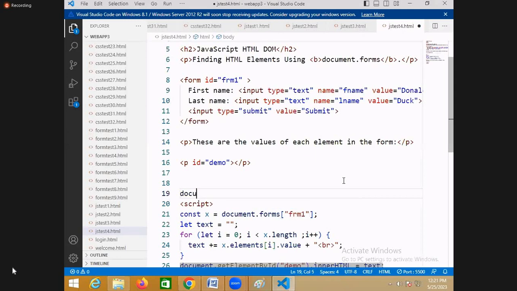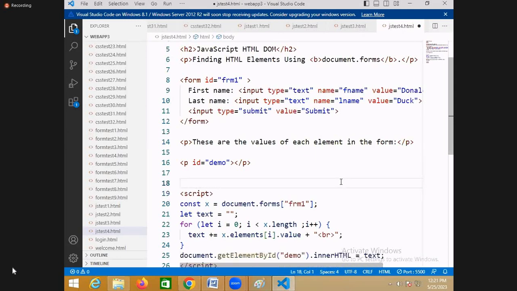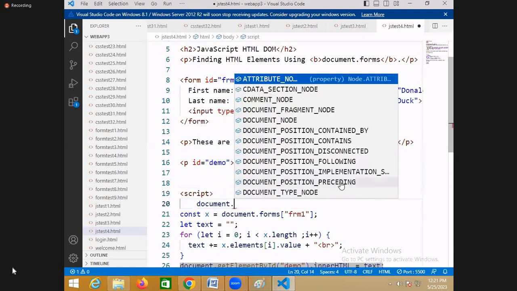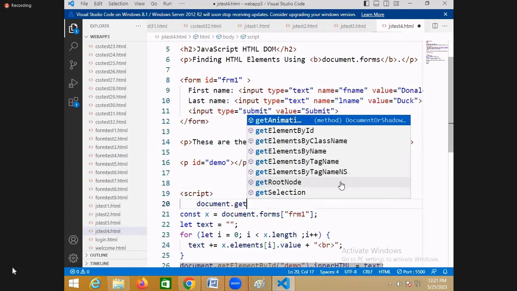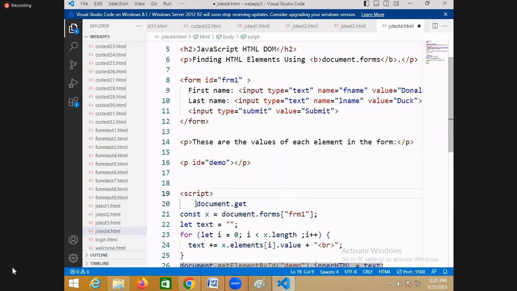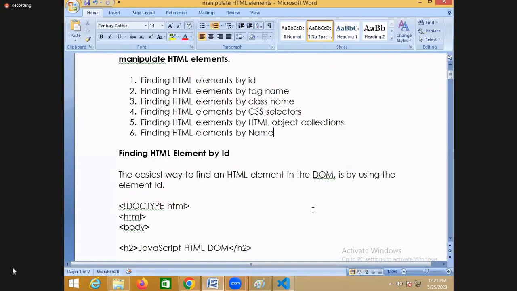Document dot get. You can say get by ID, get by class name, get by name, get elements by tag name. So there are so many getters, are there or not? Yes, you can read elements in different ways. Once you read the elements, what can you do? Can you do the changes or not?